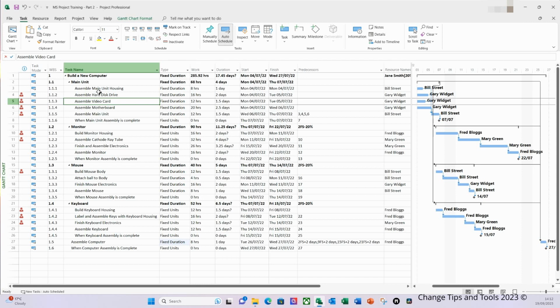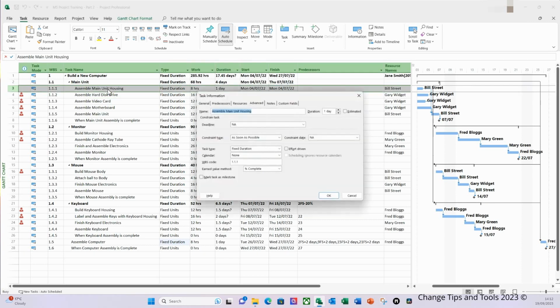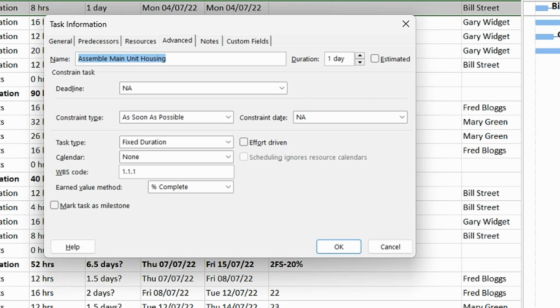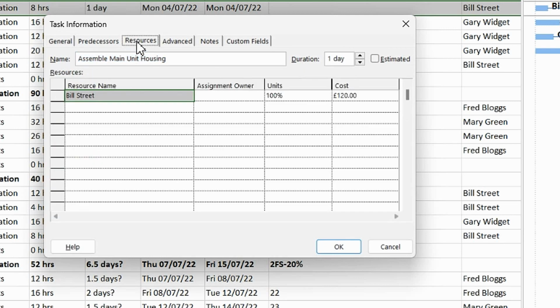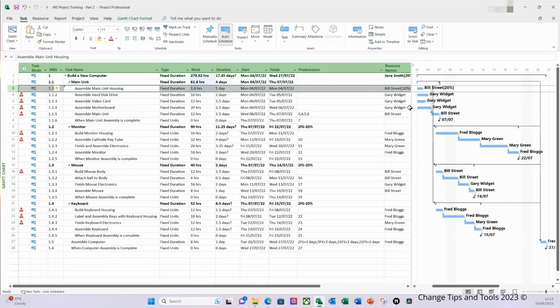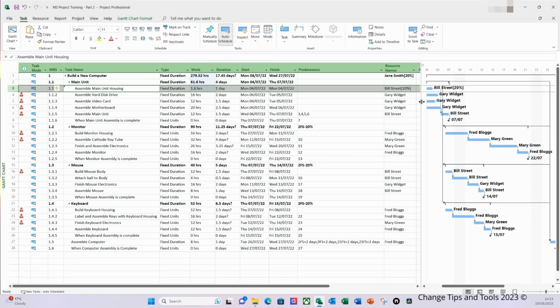Now I'm going to reopen the task information for assemble main unit housing by double clicking on it. I'm going to select the resources tab. Then again, Bill Street, I'm going to change his units to 20%, and click OK. And let me just expand this out here so we can see it.